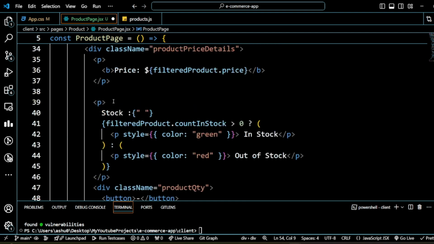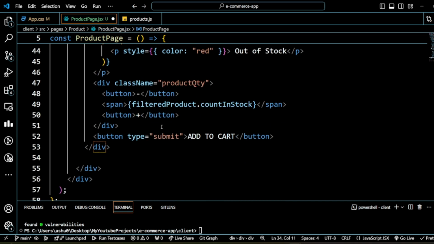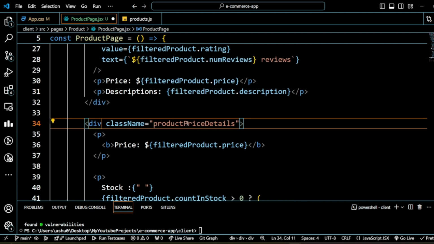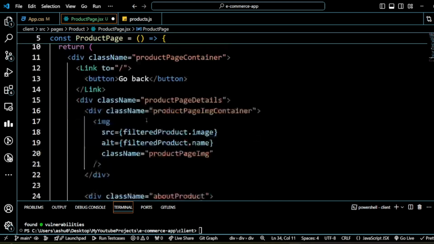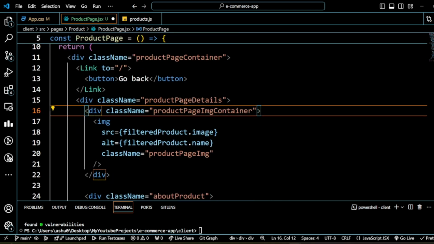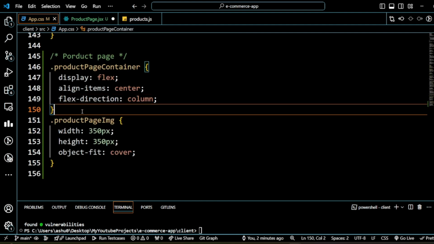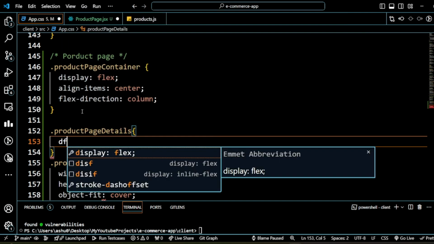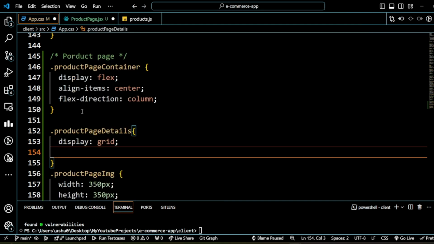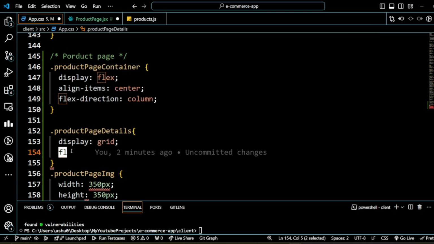What is this? Where is that? Yeah, this only. So let's grid this off. We will have grid. Let's do it for this only. So we'll have grid here. So display grid, flex. No, not flex. Grid template row.